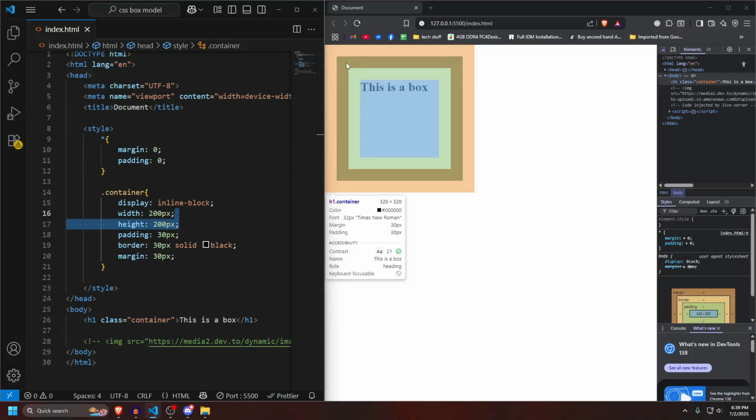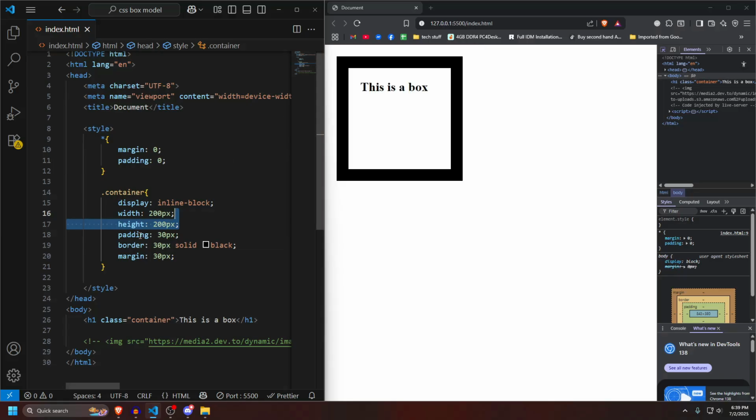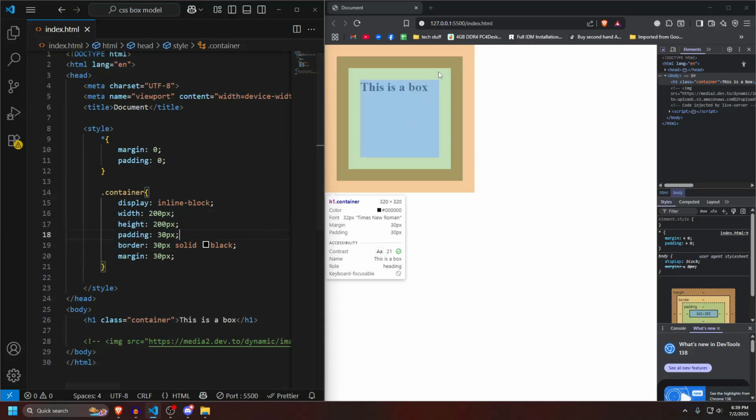So outside padding is border. Okay, so if you want to give border to an HTML element, you give the border property in the CSS. And after border is the margin. So margin is used when you want to separate two different HTML elements.